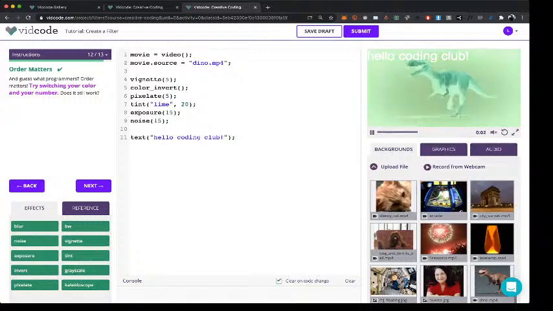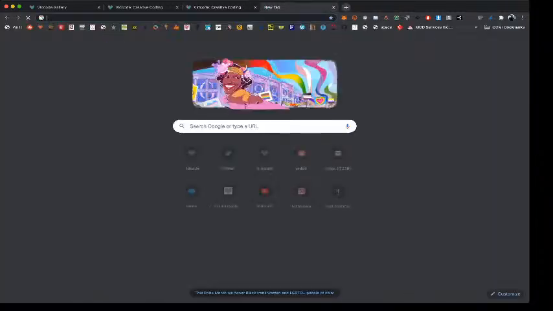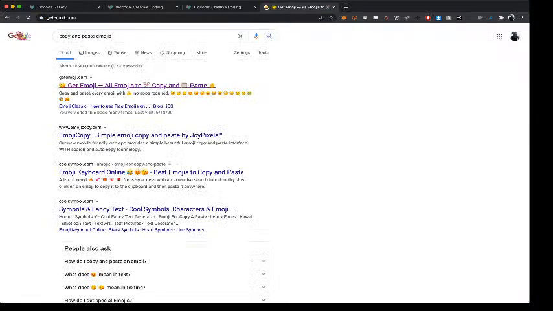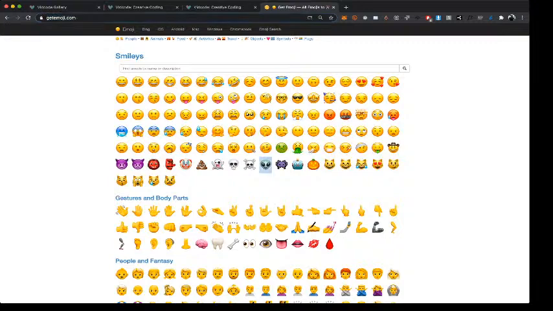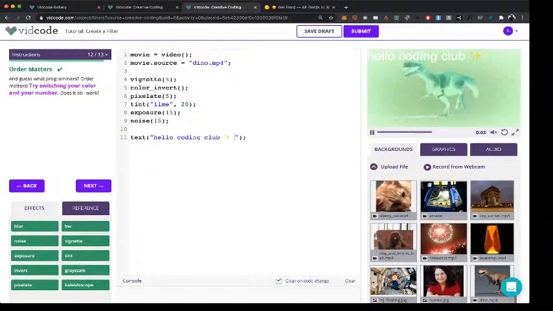The cool thing about this too is that it takes emojis, so feel free to put emojis in. There's a bunch of sites you can use to copy and paste emojis. So like this, getemoji.com is a good site. And you can just select one, copy it, and then go ahead and paste it into your string, and it'll appear there. And that's how you add text.